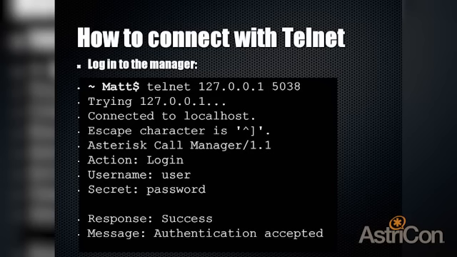Okay, so this is an example of it happening. I'll just do it so you can see it actually happening. So we've got our user as user and the secret is password. So let's go telnet 127.0.0.1, and it's port 5038. So we're connected. This is version 1.3, you see down the bottom of the screen there. So the first thing we're going to do is action login.